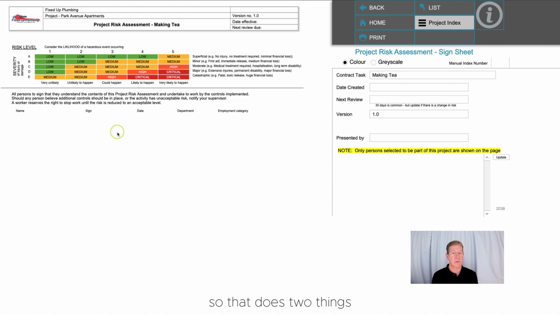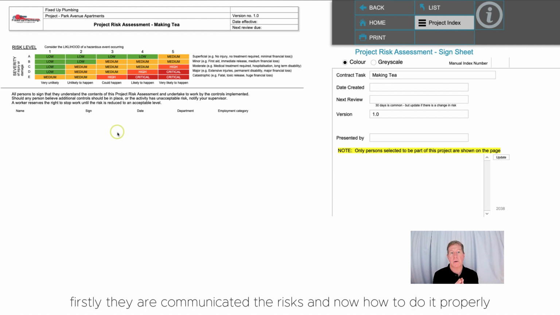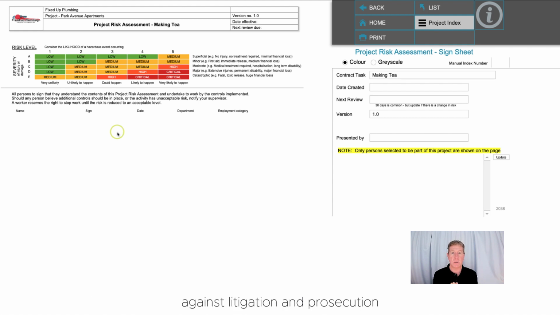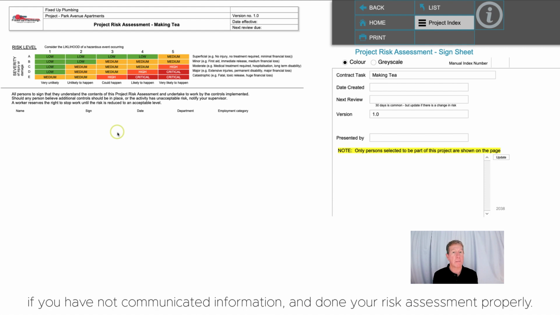So that does two things. That means firstly, they are communicated the risks and know what to do properly. And secondly, if there is an incident, it does help to protect the company against litigation, prosecution, which can come about if you have not communicated information and done your risk assessments properly.